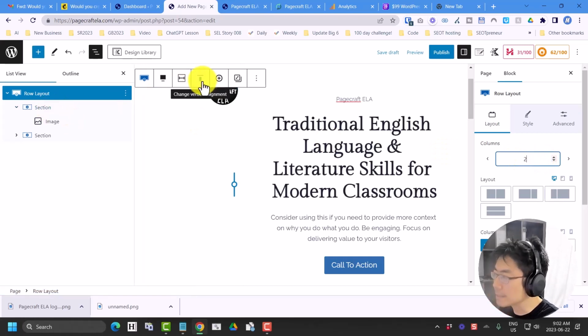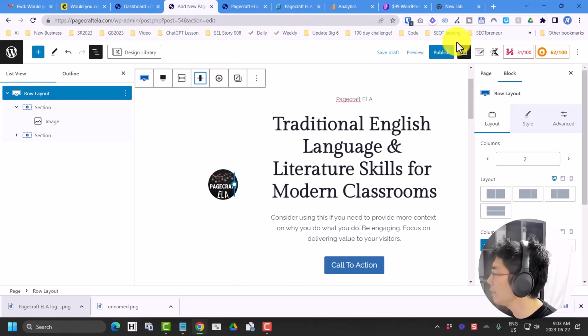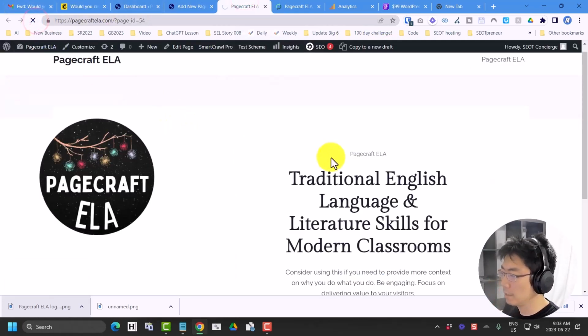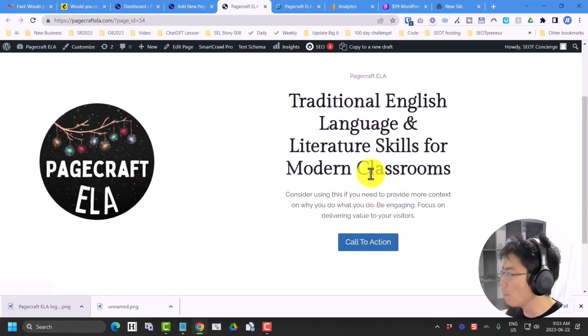Oh, no, maybe it is. Up here, I see this vertical alignment button. So I'm going to align middle. And now if I hit save draft and I reload this page, how is that looking? Let's see here. Oh, I like that a lot better, but this is so far wide across.